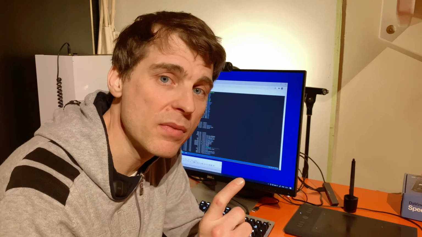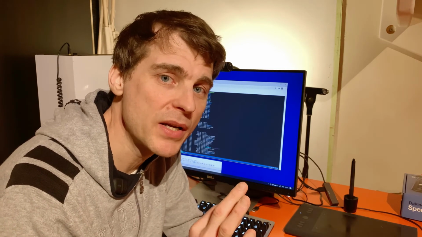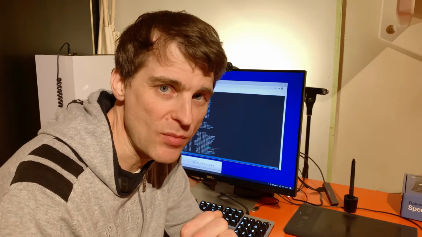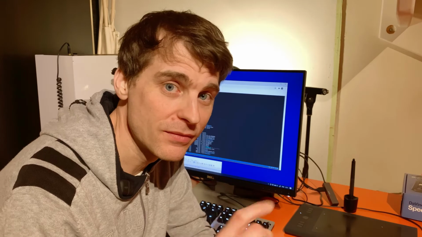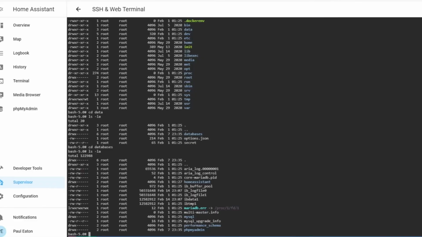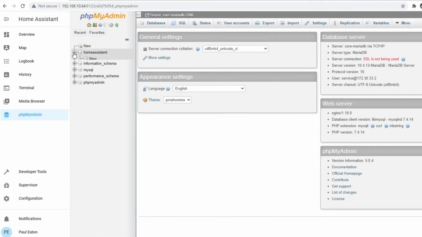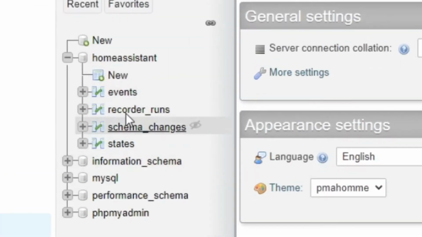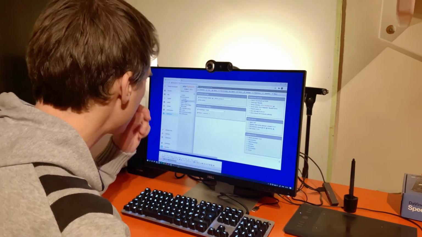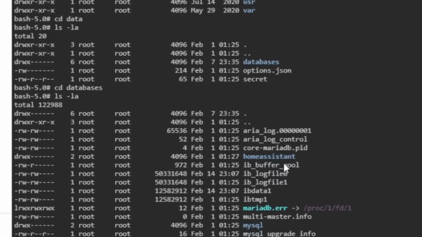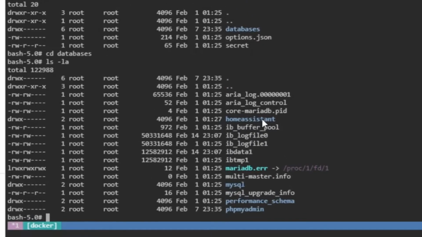If you remember, I created my MariaDB database with the wonderful imaginative name of Home Assistant. I can show you that. If I go to phpMyAdmin, there is the database called Home Assistant, and here are the four tables that are in there. So we explored them last week. Now, if I jump back to the terminal, you can see here the directory listing, the Home Assistant database is there, and there's a bunch of other files as well.